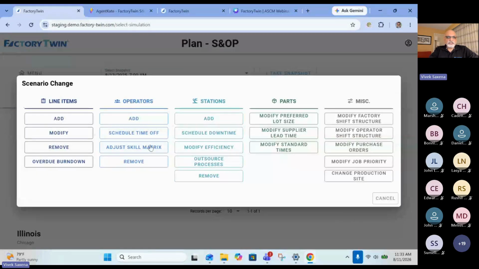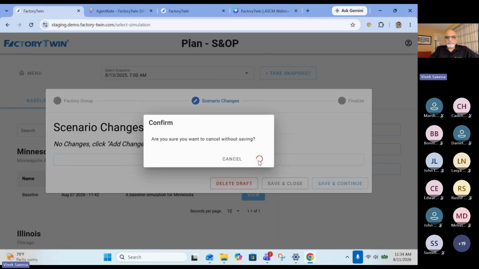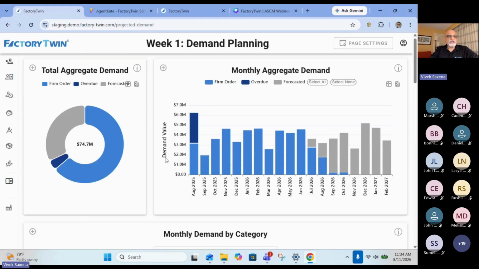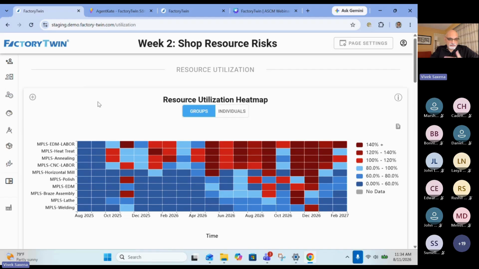Similarly, if I wanted to schedule time of an operator, or schedule downtime for a station, it's all done in a drop-down manner. It's automated, easy to use. So I'm going to go back. So that's some of the activity which is happening in second week, looking into shop resource risks upfront and mitigating them, right?